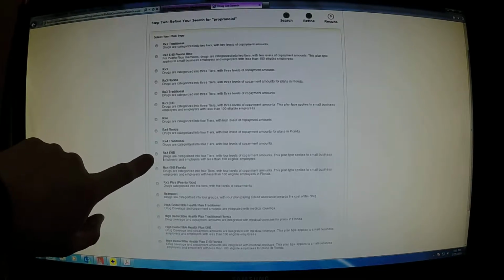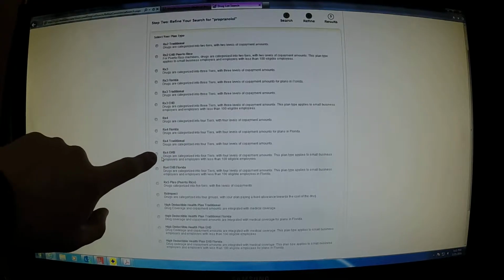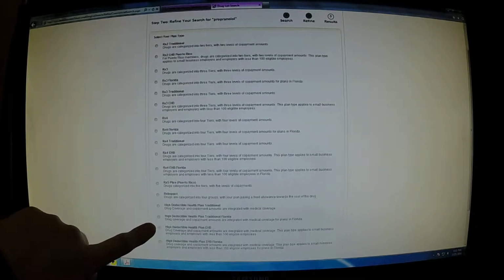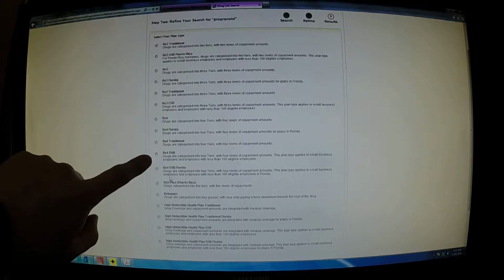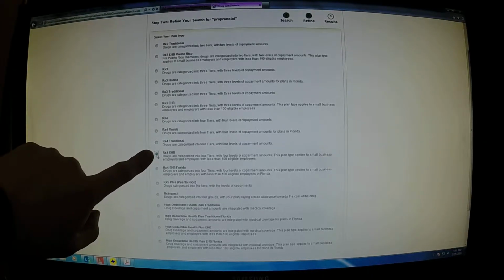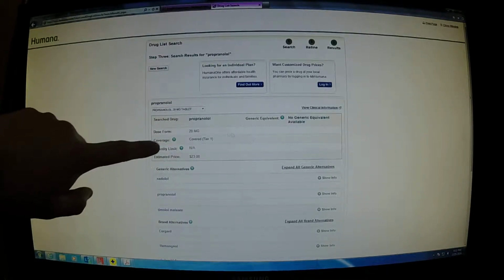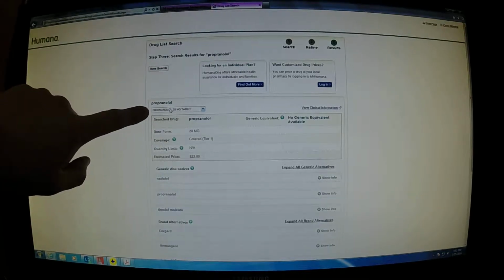This is the current community rated plans are all going to have either RX4 EHB or the high deductible EHB, depending on what plan you're on. So just for ease of use, we're just going to go ahead and pick this one here and then down, continue. Okay, so we're looking at the plan, or the drug rather. First thing you'll notice here, 20 milligrams is the default dose.